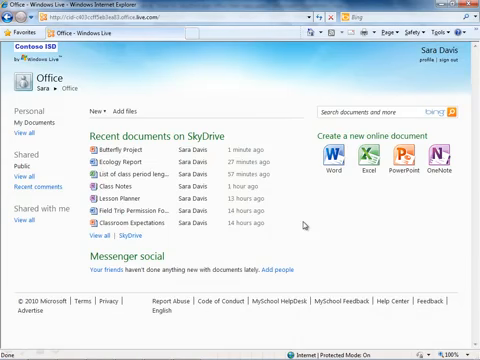On the left-hand side, you're going to see links to all of the folders that you might have created within SkyDrive, both personal and shared folders. In the middle, you'll see recent documents, so those things that you might have been working with on SkyDrive are going to be populated in this field. Just gives you quicker access to be able to get back into those documents. And on the right-hand side, you're going to see Create a New Online Document, and here you'll see icons for Word, Excel, PowerPoint, and OneNote.